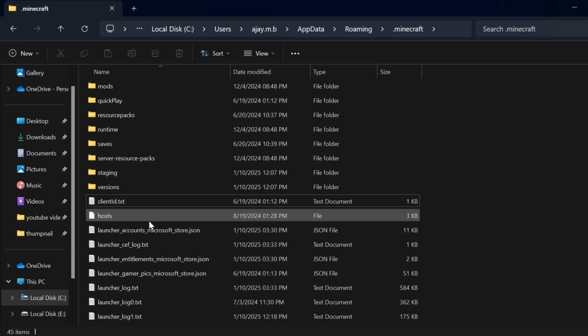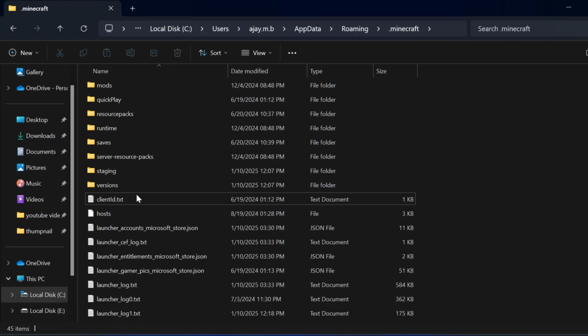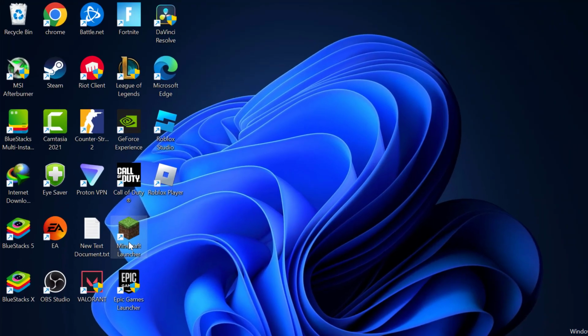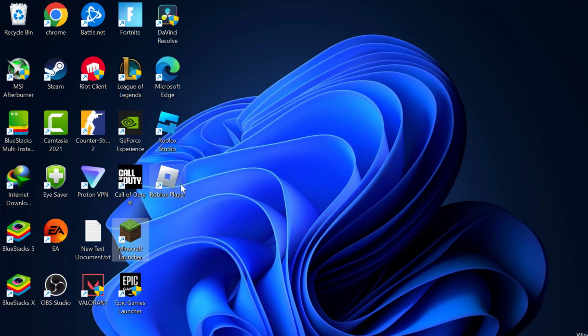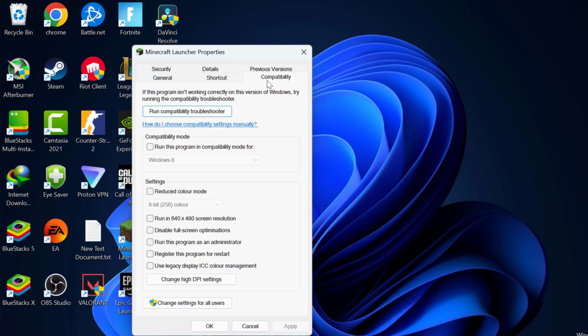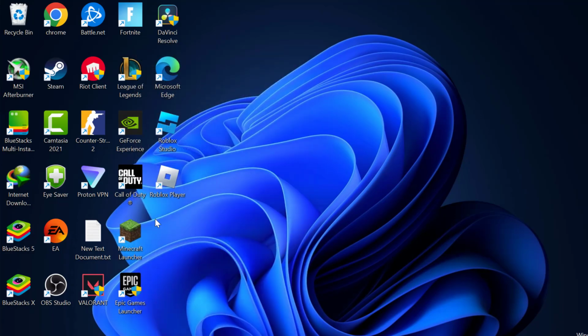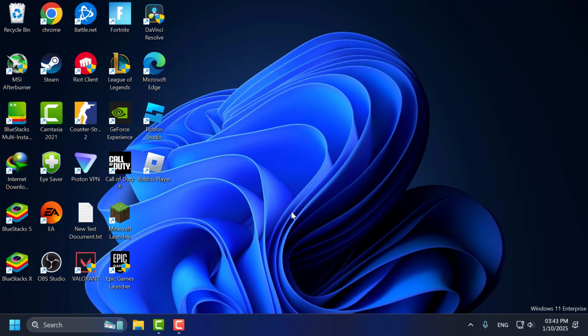and select delete. After deleting those folders, you just need to close everything here and right click on the Minecraft launcher and select Properties. Select the Compatibility tab and check mark Run this program in compatibility mode for Windows 8 and select Apply and OK to save changes. Now you just need to restart your PC.